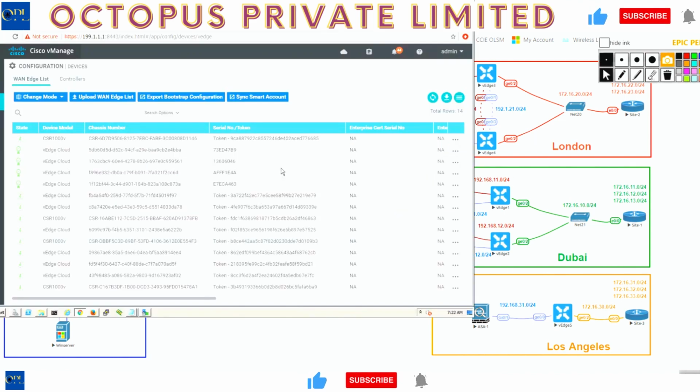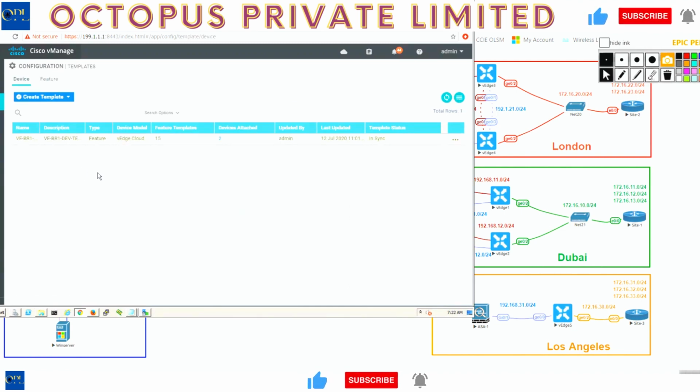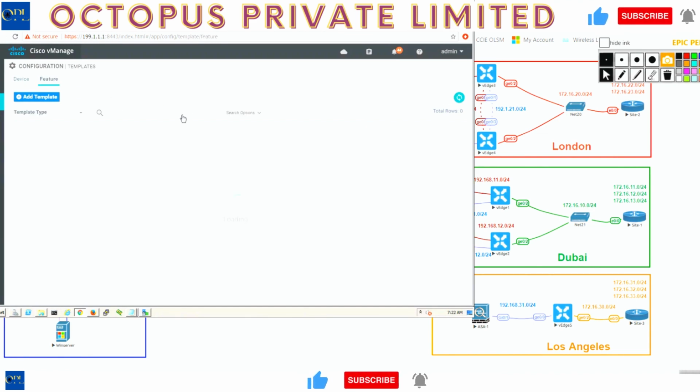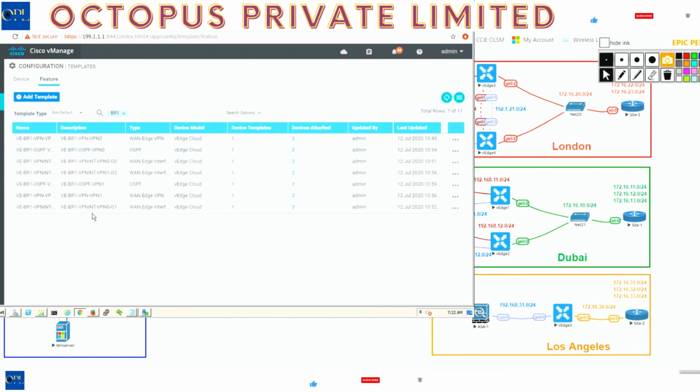For VPN 0 though, I do need a bunch of different templates. So I'll just use a copy command over here. We'll take VPN 0 commands and then we'll copy them, because a lot of the stuff is similar to, not VPN 0, sorry, device site BR1. So we'll do BR1. All the BR1 shows up.